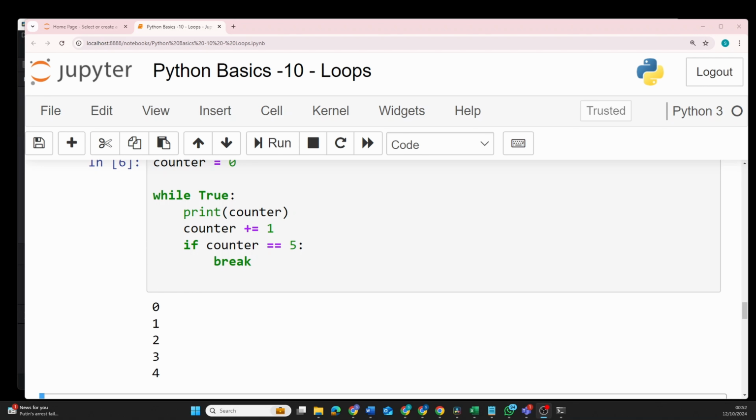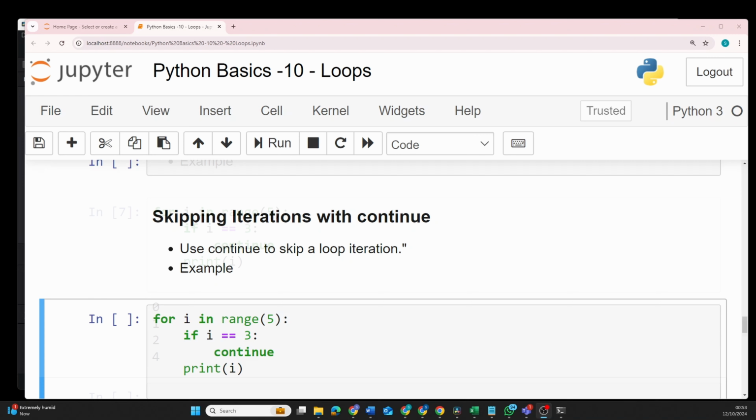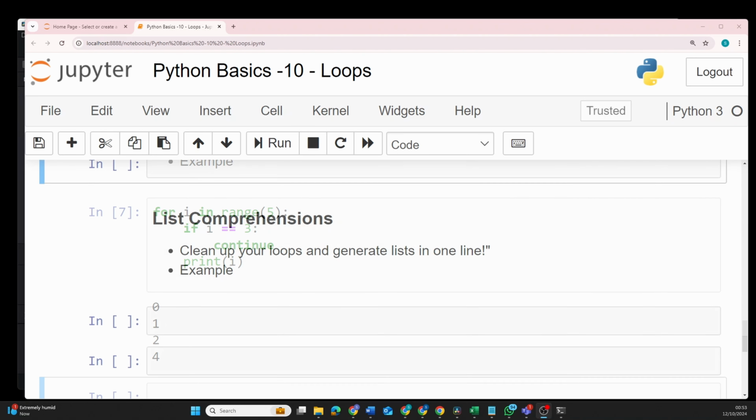Simple but powerful. Now let's say you want to skip an iteration and move to the next one without breaking the whole loop. That's where continue comes in handy. You notice number 3 is skipped and the loop continues. Neat, right?